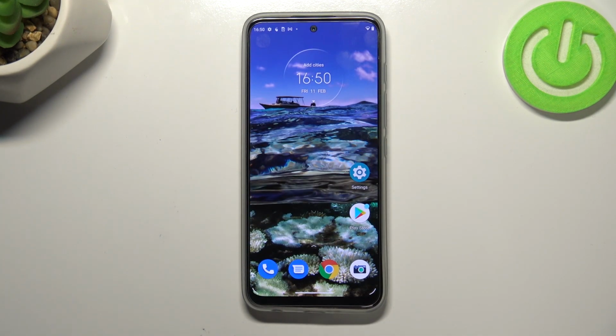So actually, this is it. This is how to change the ringtone in your Motorola Moto G71 5G.